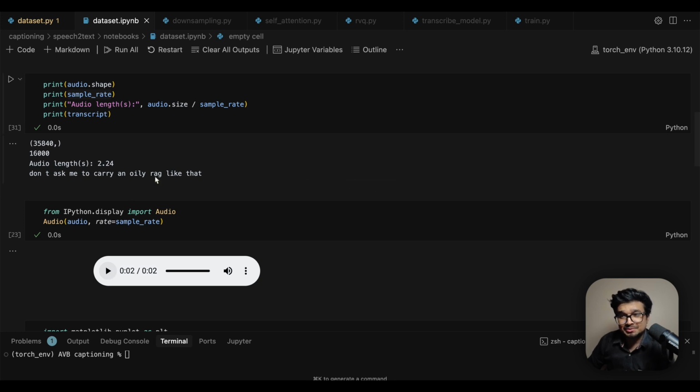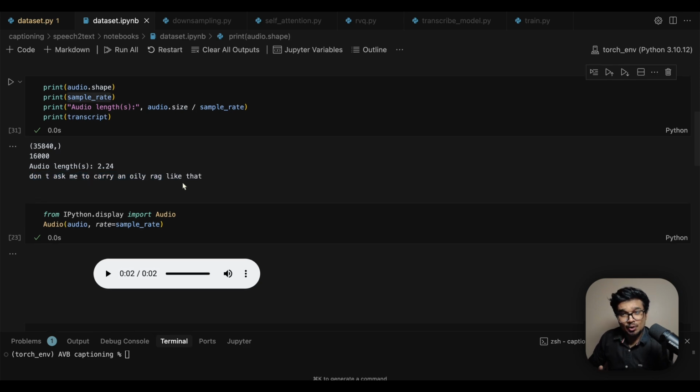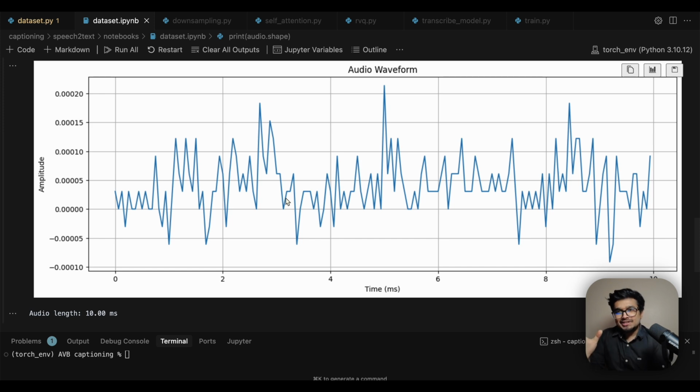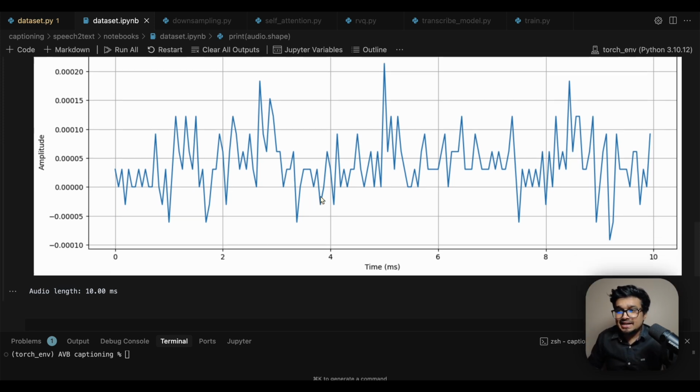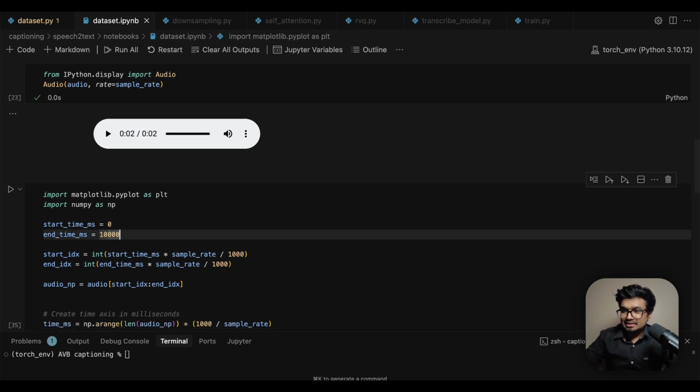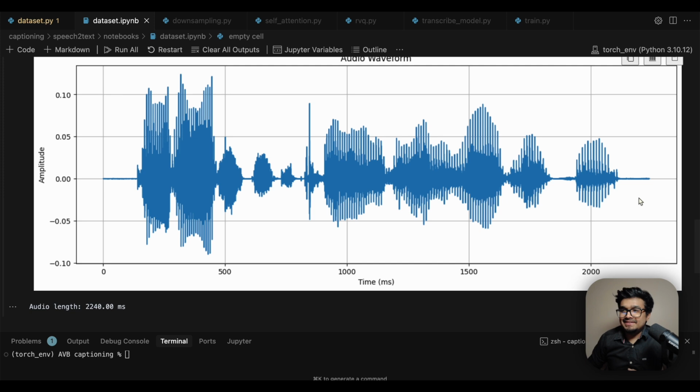So it says, don't ask me to carry an oily rag like that. Okay, that seems like a solid start. We have some audio, we have some text to go along with it. We know how the data is represented. Now, all we need to do is to learn a model, some sort of a machine learning model, some sort of a deep learning model that transfers the data from this format. So we have this audio waveform and we want to learn from these amplitude values into the text transcription right there.